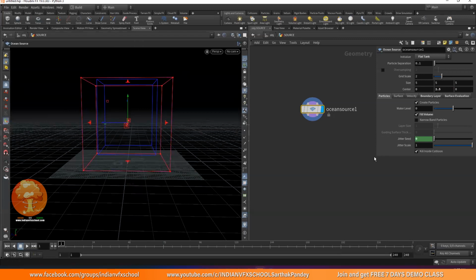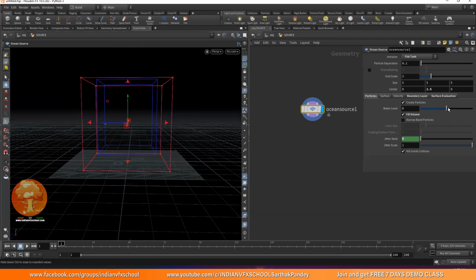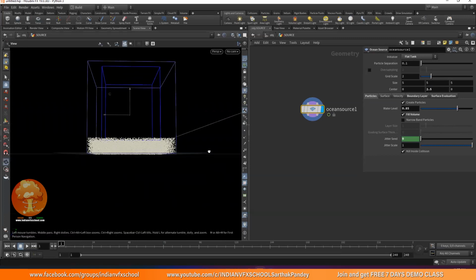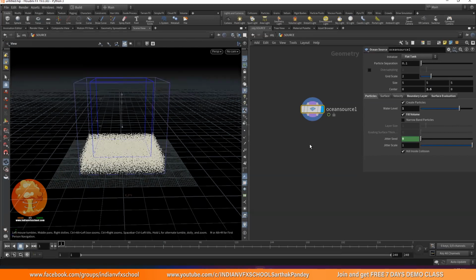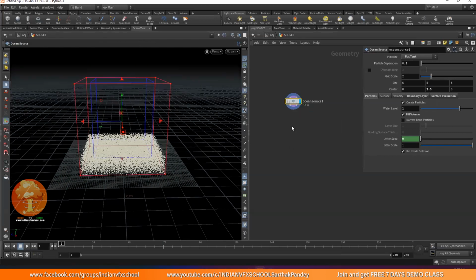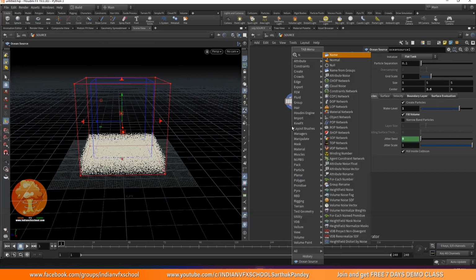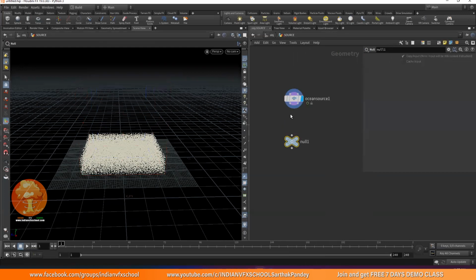Now we can increase our water level. Once we increase our water level, you'll see we are going to have particles like this. And maybe I can increase it even more. That is it for the setup of ocean source. It's very simple. All you need to know is we are instancing particles, we are spawning particles over here, and those particles are going to get used in our simulation.